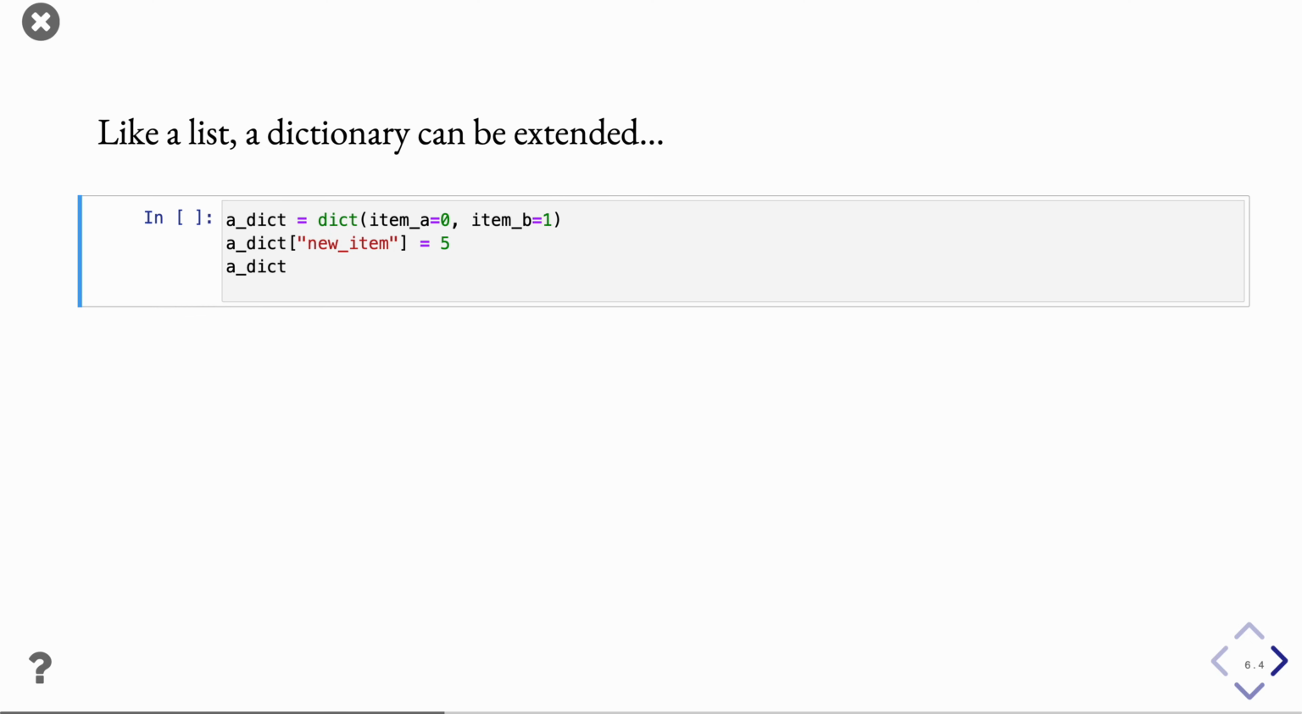Okay, we can also add new stuff to dictionaries, in a way that probably feels even more natural than lists. So let's assume that we have this.